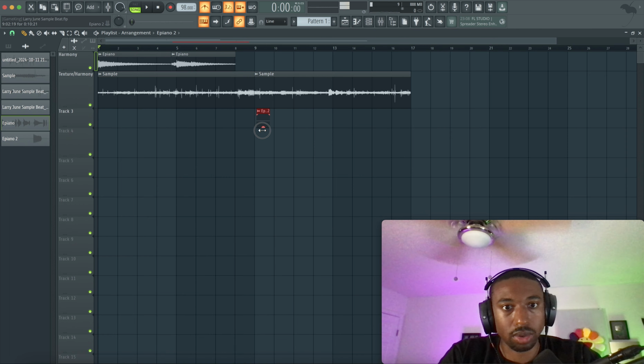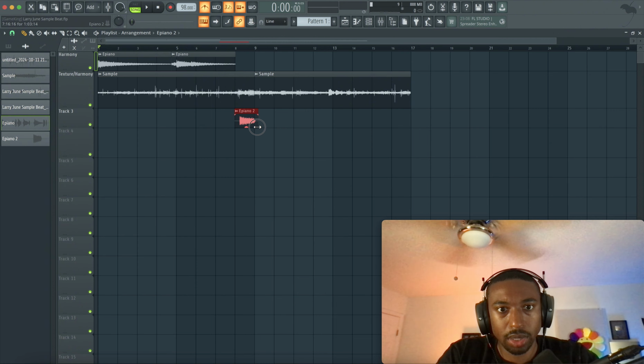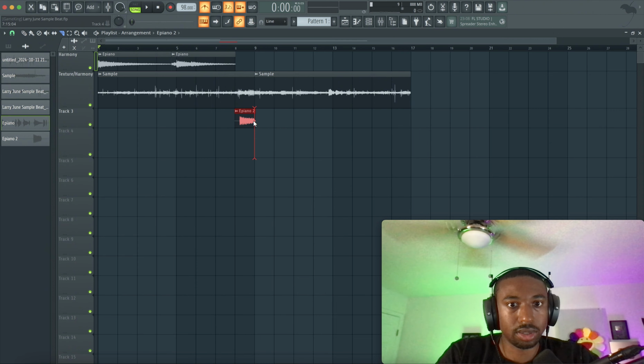Okay, so that's how we got to that chord, this turnaround chord here. We're going to chop it just so it fits the loop.